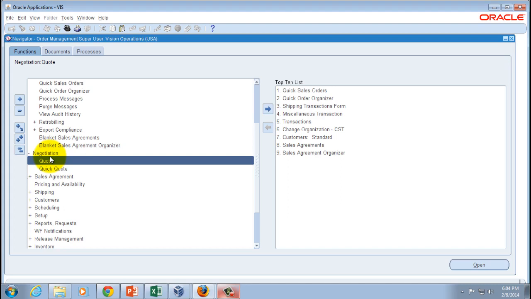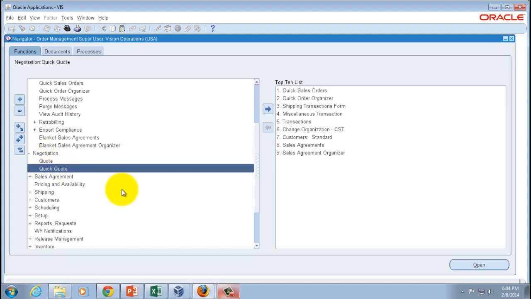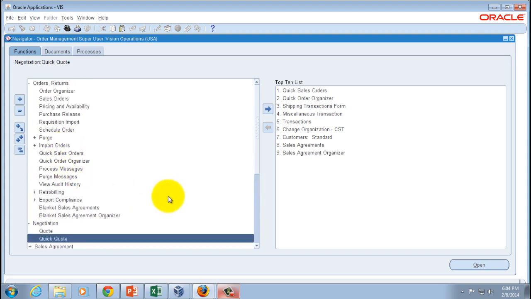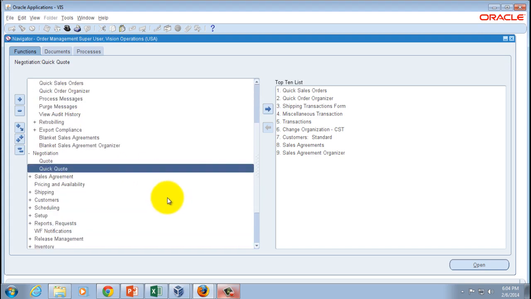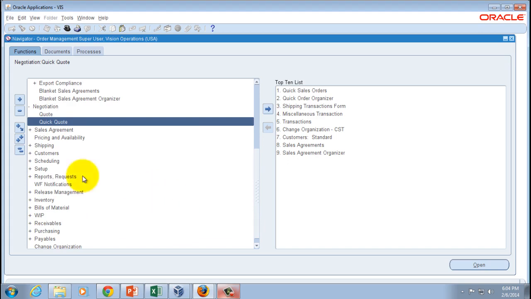In fact, quote to order is a process which starts prior to the order management process. Then you've got a form called Quick Quote. Quick Quote is just like the quick sales order form. It has minimal fields in it, which helps you expedite the quote entry process into Oracle applications.